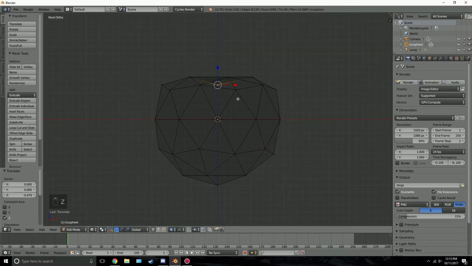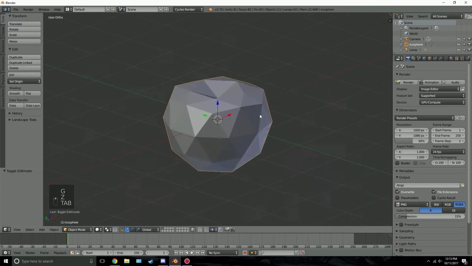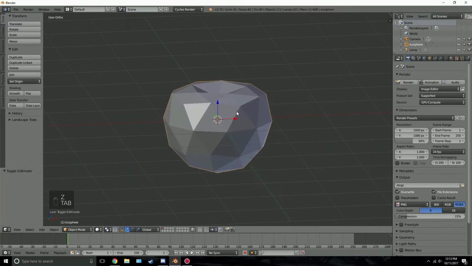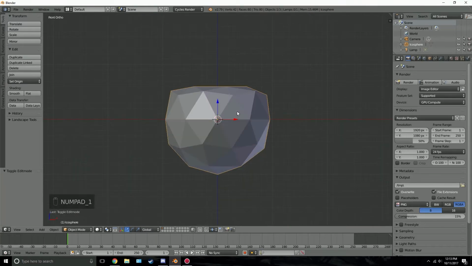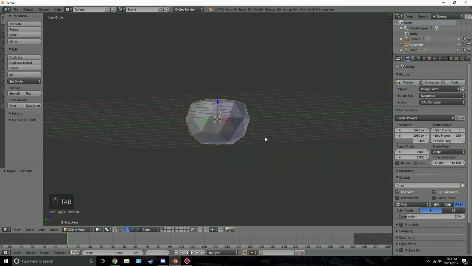Let's press Z so we can see it a little bit better. Something like this. Let's go up and check. Alright, that looks good. Then go into front view again by pressing 1. Go into edit mode. We'll right click on this bottom vertex and then press G, Z and drag it up till it's about there. There we go.